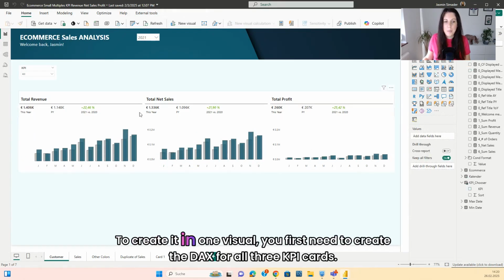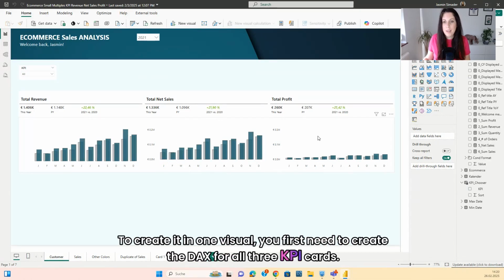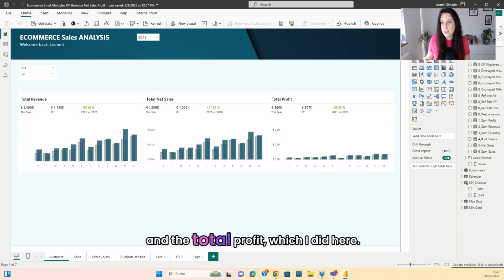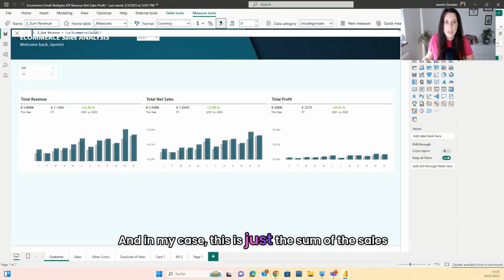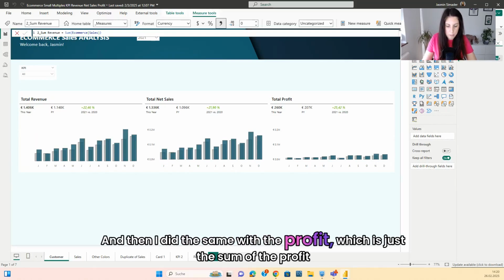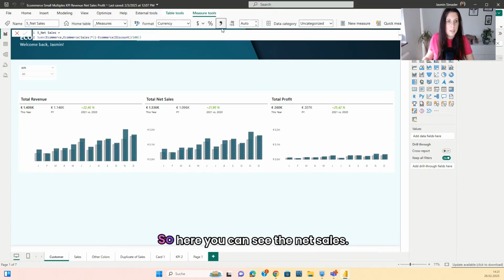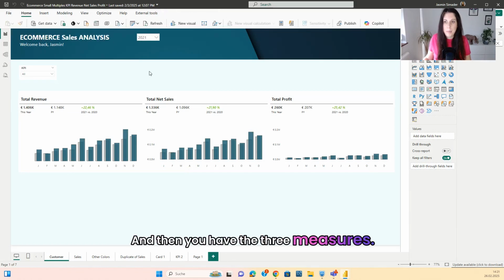To create it in one visual, you first need to create the DAX for all 3 KPI cards. So you need to create the DAX for the revenue, the net sales, and the total profit, which I did here. And in my case, this is just the sum of the sales. And then I did the same with the profit, which is just the sum of the profit. So here you can see the net sales. The net sales is calculated by the sum of the sales minus the discount. And then you have the 3 measures.